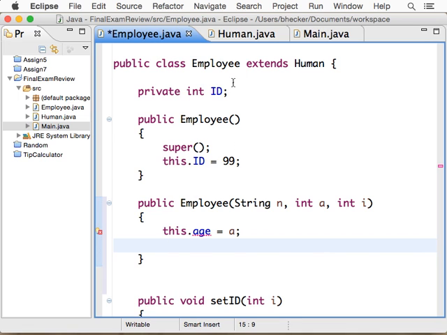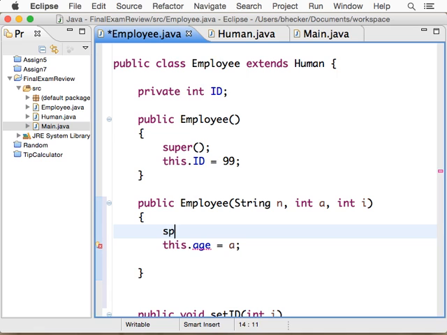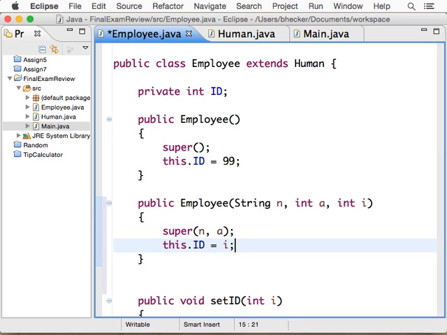This is an employee. So what I want to do is this. I need to go super because I want to send it back, and I'm going to send it N and A. If I send it N and A, in here I'm just going to set the ID to I. So whatever this object doesn't own, you super back to the previous object that you inherited from.